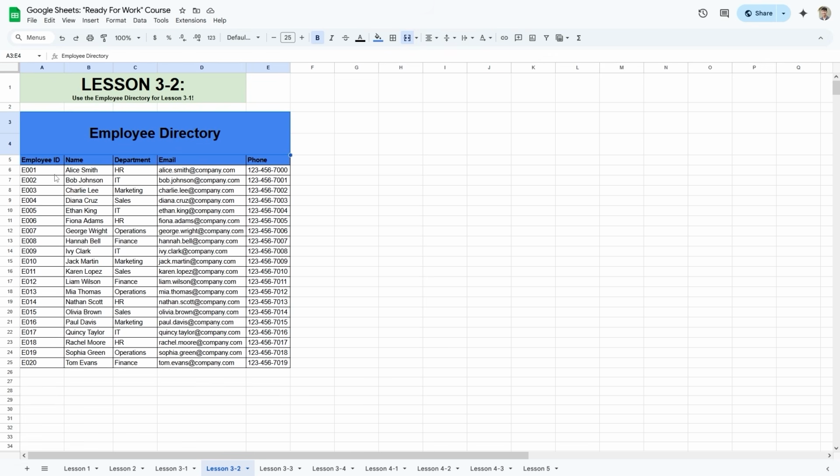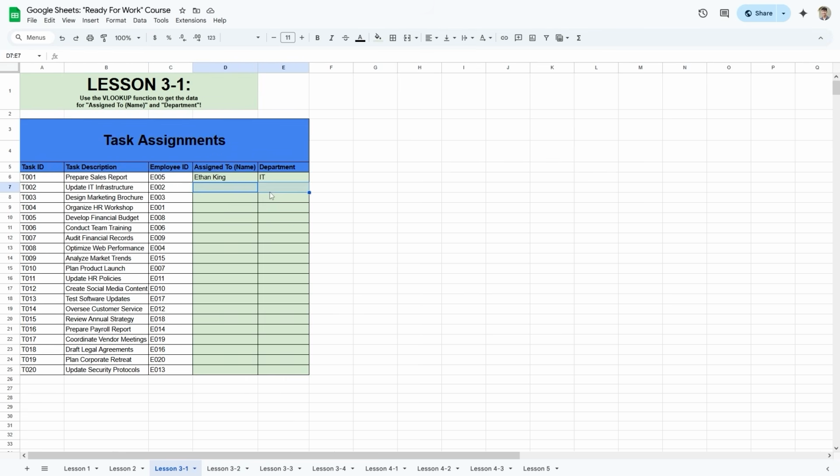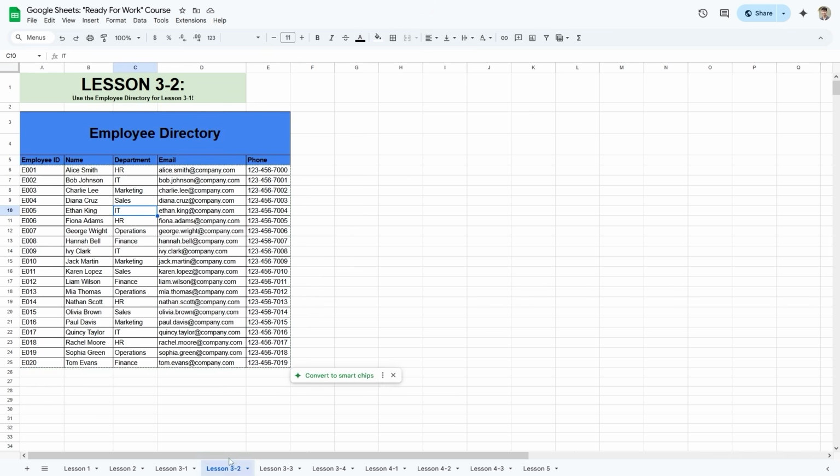So in this employee directory, we have the employee ID along with their name, their department, and their email and phone number. In this case, we only need their name and department. So if we were to fill this up manually, let's say if we want to fill up E002, what we would do is, remember this, go to lesson 3-2, look at employee ID number 2, and then we can go ahead and copy Bob Johnson and the IT department.